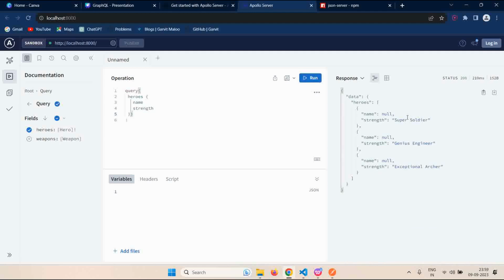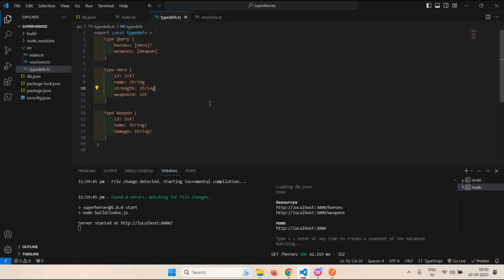And it turns out that the name is coming out to be null. Why is name coming null? We are getting strength, all this is coming fine, but name is coming null. Let me figure out why it is coming null. Let's put back this as non-nullable, and name is coming out to be null.